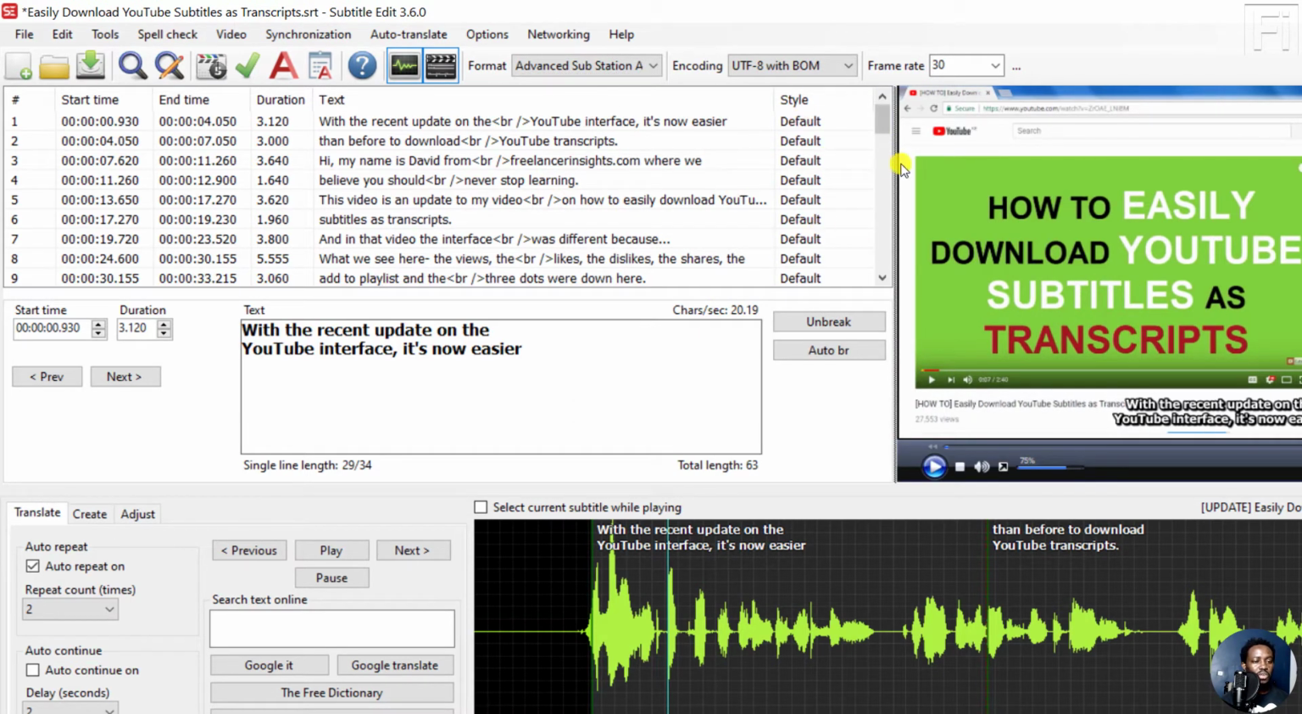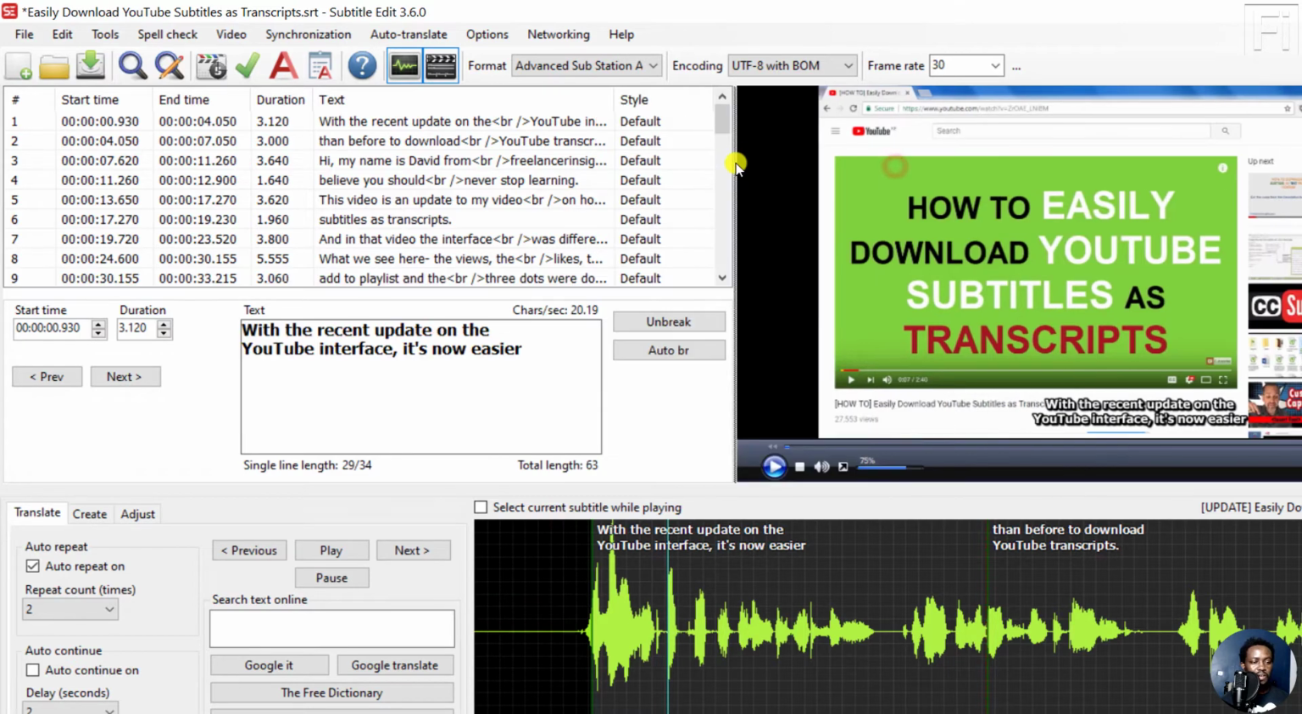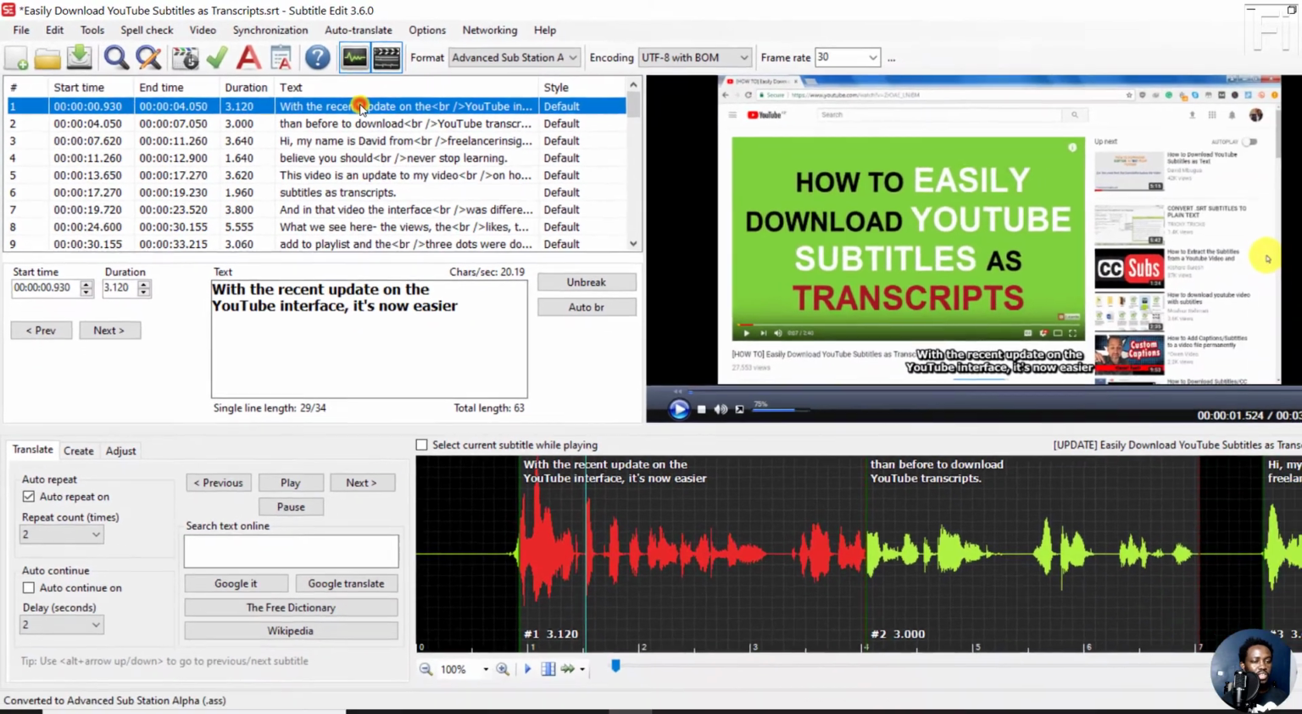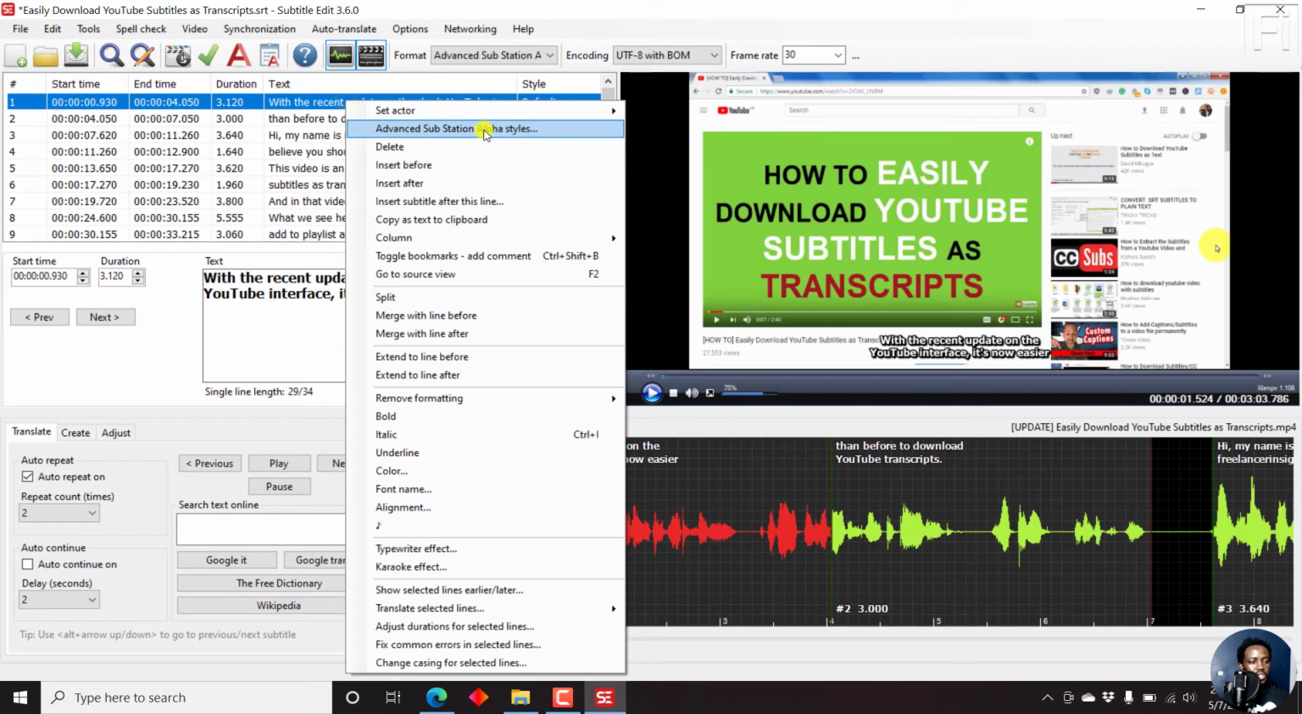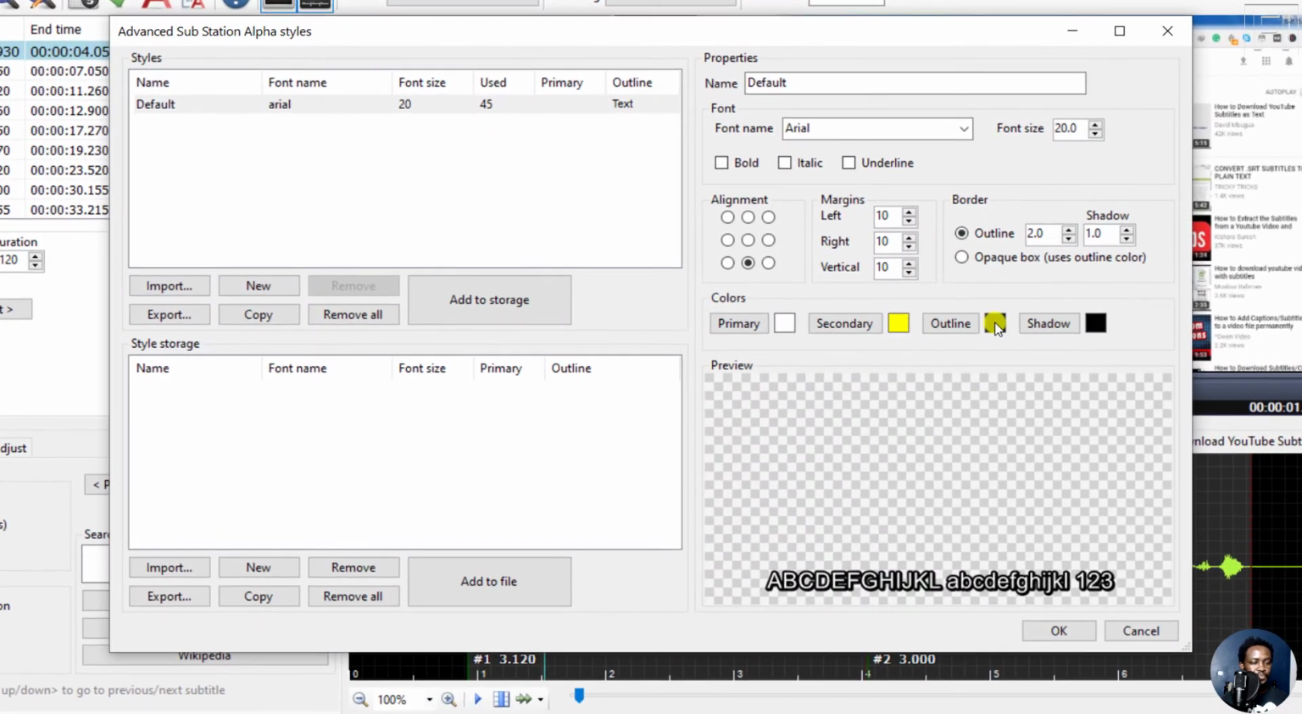There is the style and all that. We can just bring this back here. And if I right click on this, you'll see Advanced Substation Alpha Styles. Now, this may only apply to this particular subtitle. Let's just click on that. And you'll notice that you can import or export styles that you have, or if you're working in collaboration with somebody else. So if you can create a good style, then you can share it with your team or somebody else that needs that.